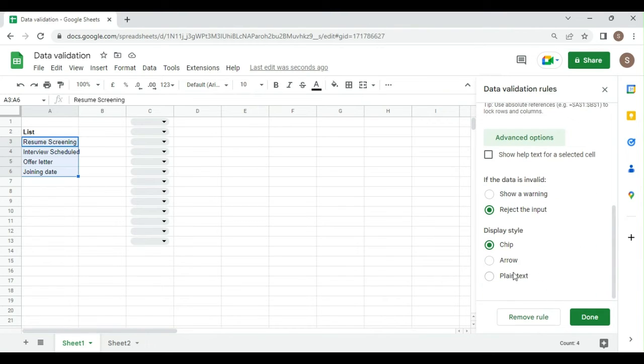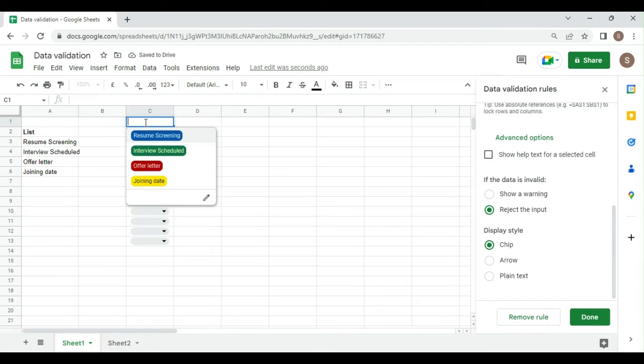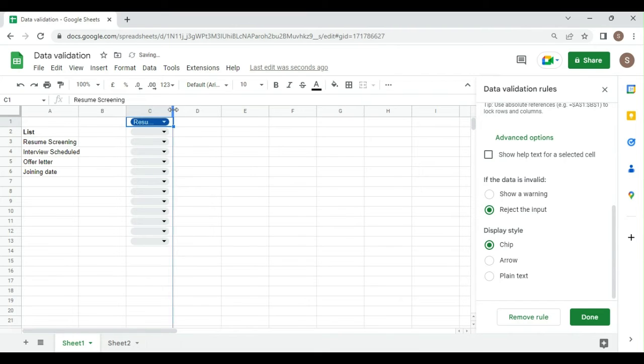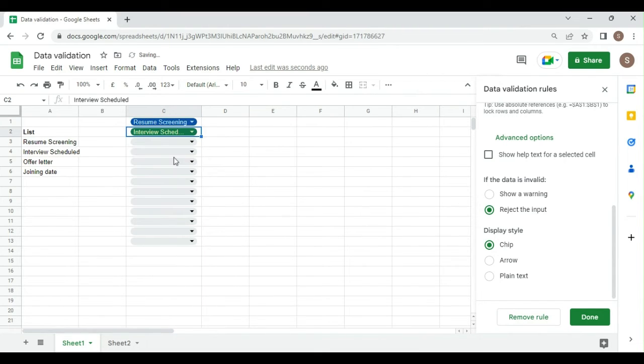And now I'll click on advanced options. So the display style. In the Microsoft Excel 365 that you usually use, there was an option of an arrow that used to come. So this is how it will display if you click on arrow, the traditional formatting, but if you go for a chip format, it will give you a chip. So if I click on resume screening, it will come in blue, interview scheduled in green, offer letter in red, and joining date in yellow.